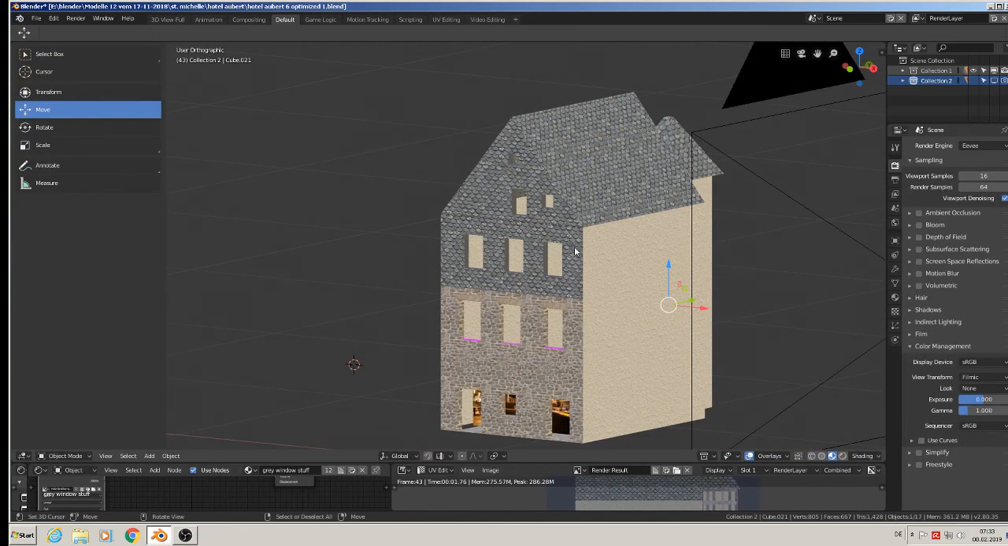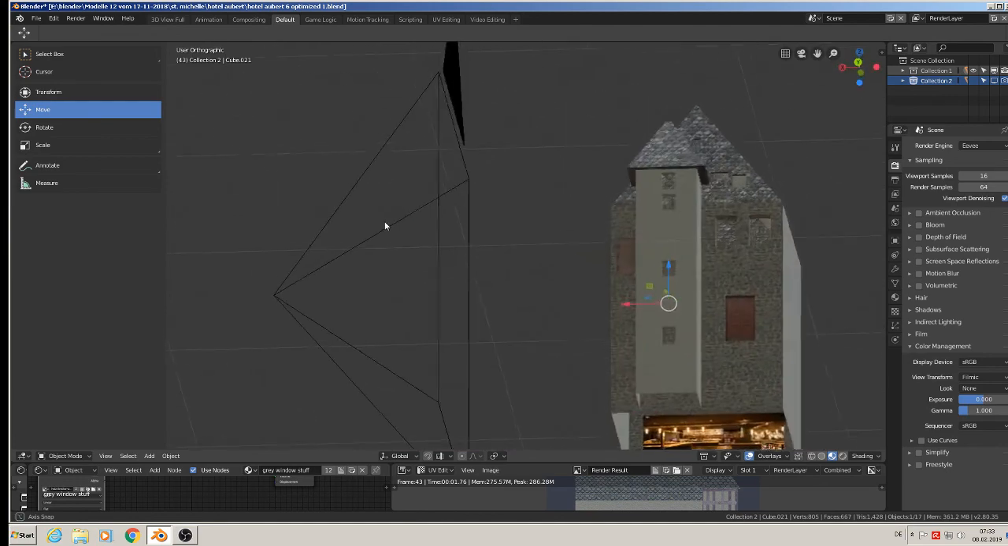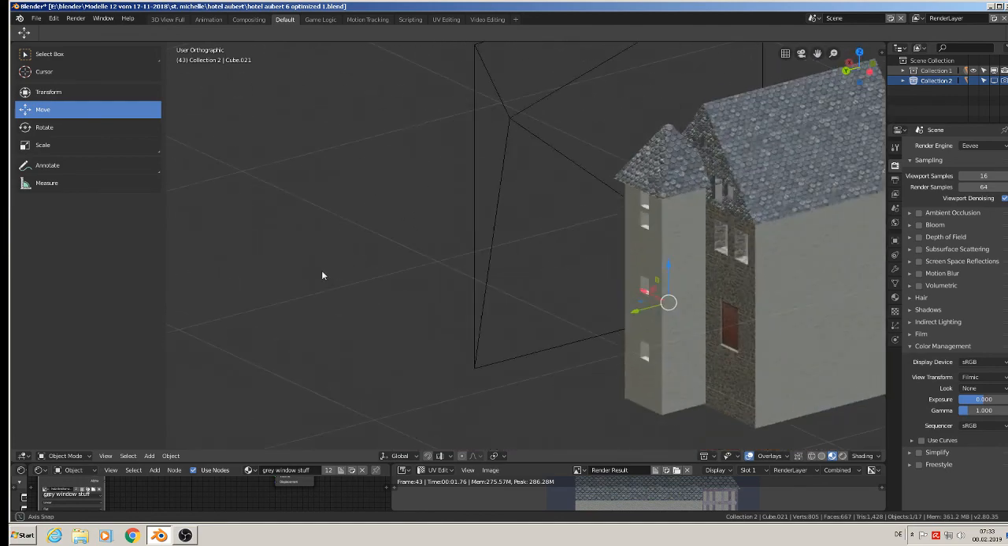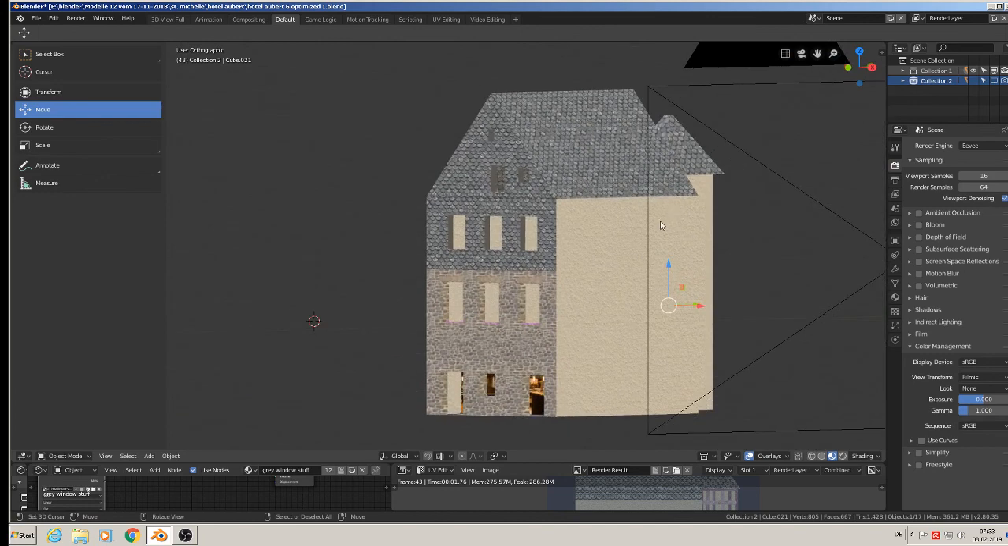But okay, in the next stage I show you how to optimize that more. And then how to plug that rendered stuff back onto it.